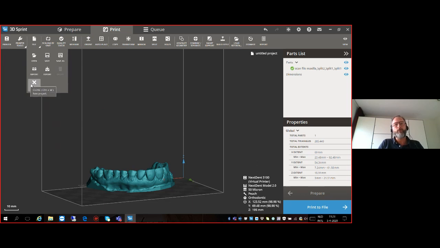If you close, the job will close, of course. If you open, you are browsing in your files. But here are 2 other options which are sometimes very useful. If for whatever reason you have a print fail or a question on something, then it's very easy to save as. What this function does is save the file as a 3D Sprint file.